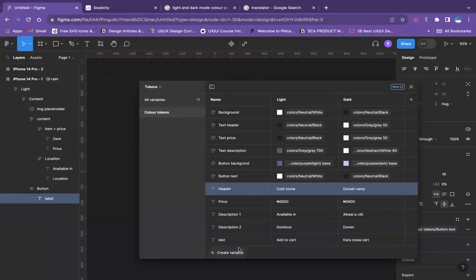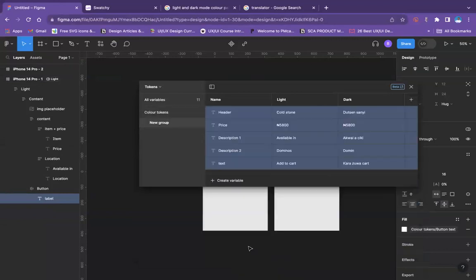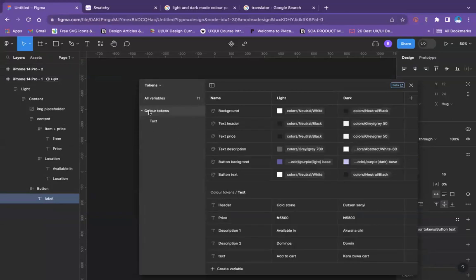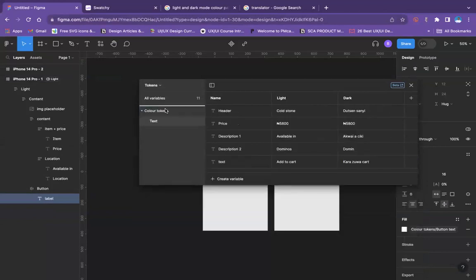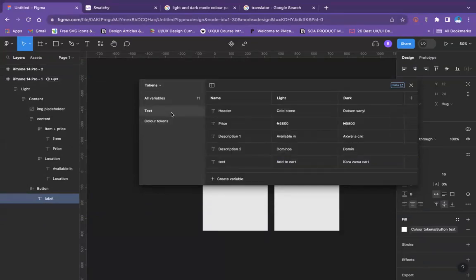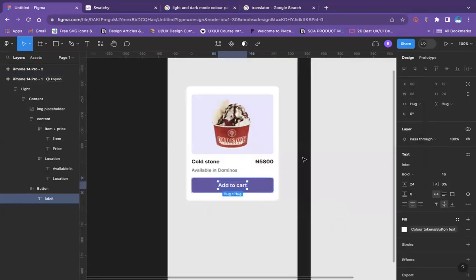So I have all of these variables. So what I'm going to do is let me group them again, and I'm going to call them my text. So I'll bring this out here so that it will be on its own. This is color and this is text. So for this I would say English and Hausa, for instance. Now I have these two. So let's go back to use our text.